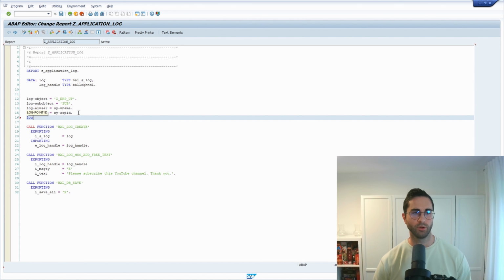So for example, if we are using our variable, in this case log-aldate_del, and this you can just simply set equal to the current date, so sy-datum, and then just add the number of days until then the application log should be deleted. So if you specify something like this, so plus 30, then from today 30 days in the future, this will be the expiration date, meaning that in 30 days the application log will be deleted.